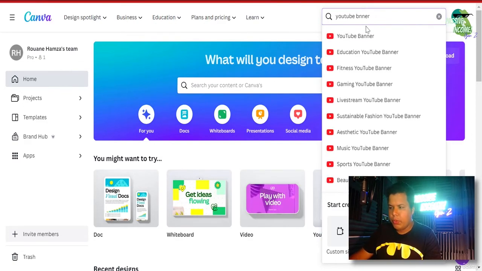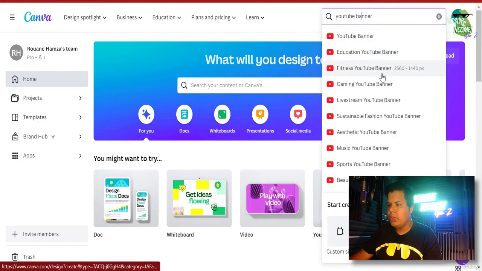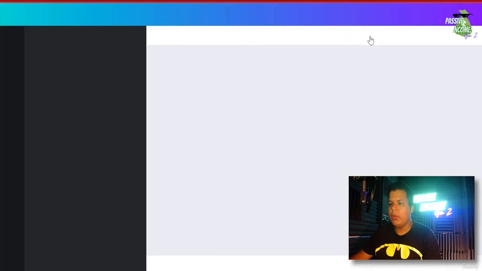Now, once you look for YouTube Banner, you'll find YouTube Banner, Fitness YouTube Banner. These other ones like Educational YouTube Banner, Aesthetic YouTube Banner, Beauty YouTube Banner, those are templates, but we just want a regular blank YouTube banner. So that's what we're going to do. We're going to click on a YouTube banner.